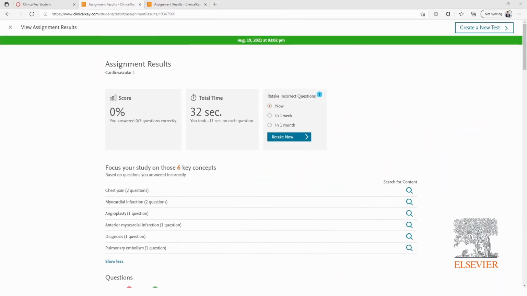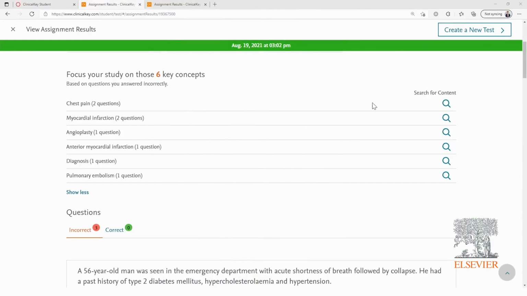As I finish my quiz, I have access to great insights about my performance. I can see my score and choose to take the test again. Next, I want to look at the topics I didn't do so well at.